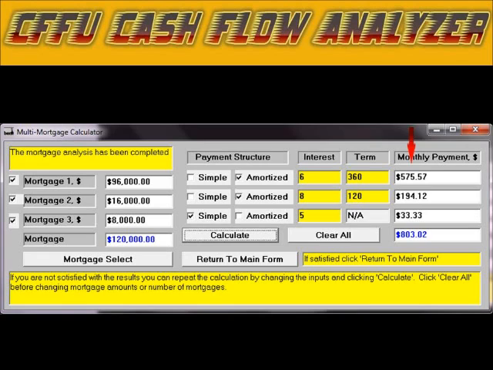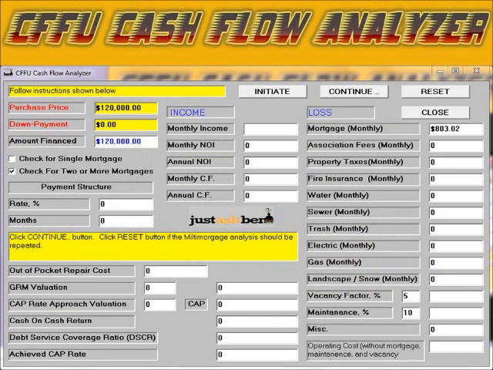The messages are, if satisfied, click Return to Main Form. If you are not satisfied with the results, you can repeat the calculation by changing the inputs and clicking Calculate. Click Clear All before changing mortgage amounts or the number of mortgages. We hit Return to Main Menu, which takes us back to this screen.